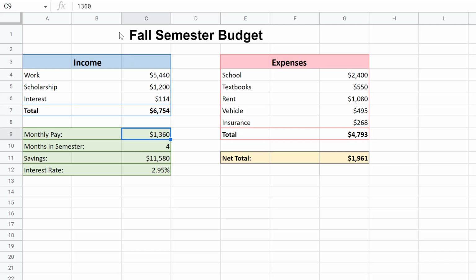We will go into our start file, and in our monthly pay, we will change it to $1,560. You can see that after changing our monthly pay, our net total increased from $1,961 to $2,761.